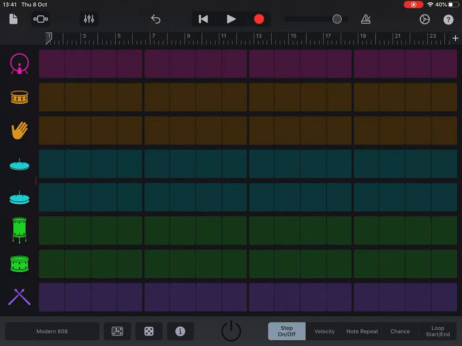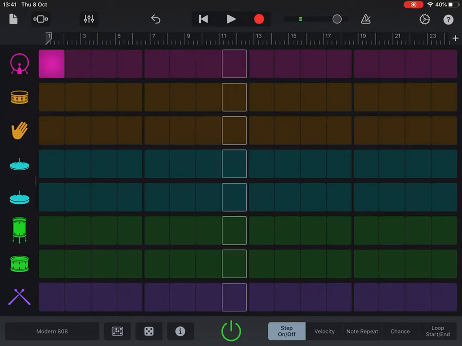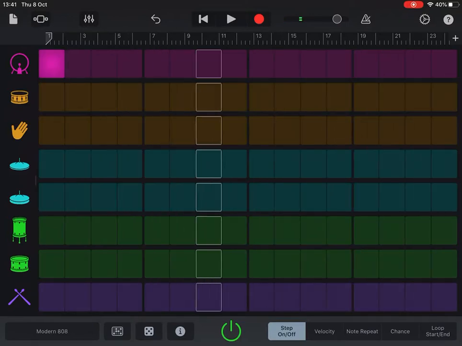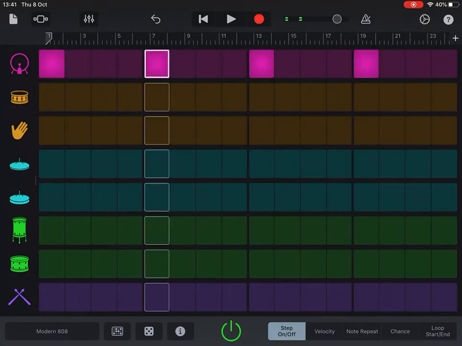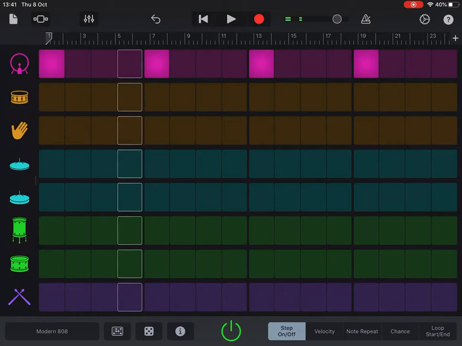So the next thing is I need to decide which drums I want to use. I'm going to start to add in the bass drum here. I'm going to put it on the first and third beat. You could have it on every beat if you like. It's giving me a pulse. I'm going to put a clap in between that.